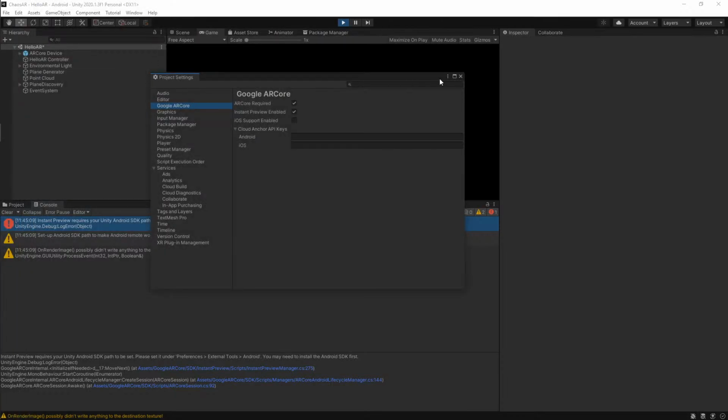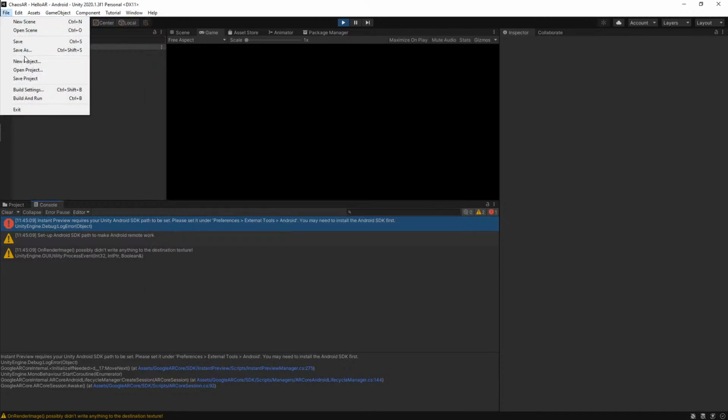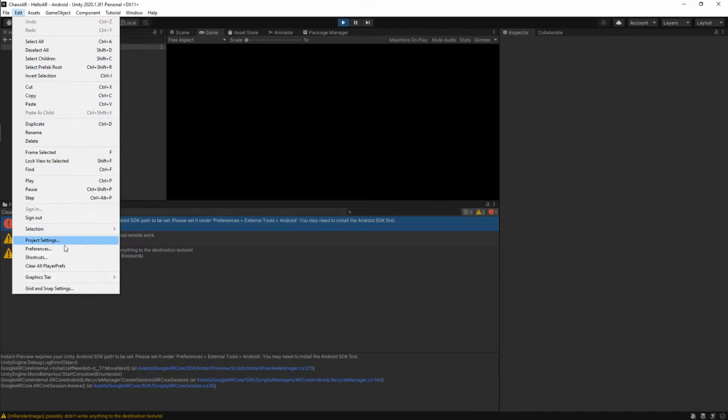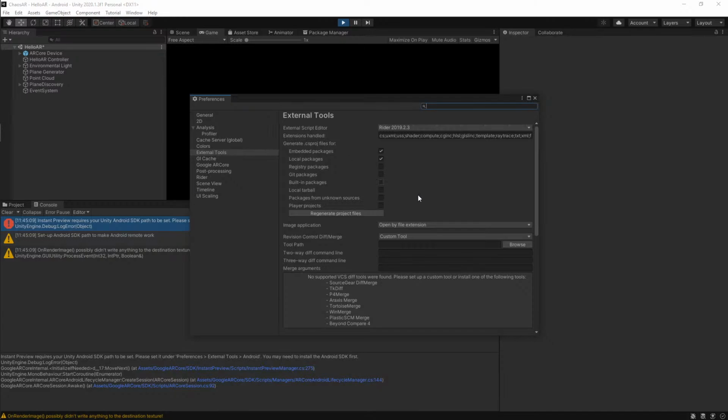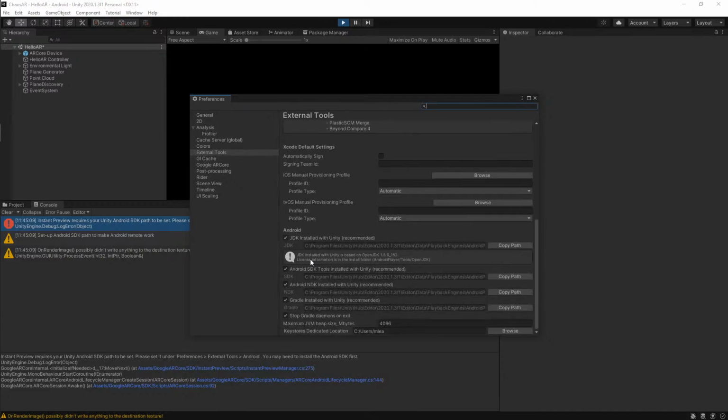No, get out of here with that. If I go into file, edit preferences, external tools, they're all set. JDK installed, SDK is installed. All right, all of that stuff is set.